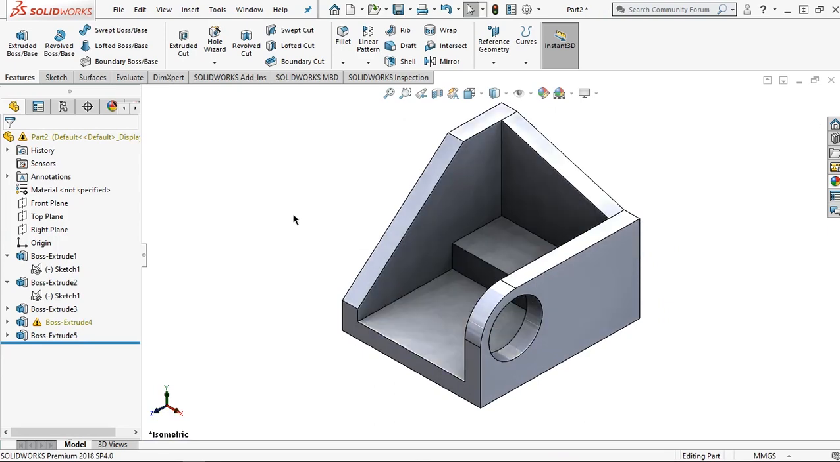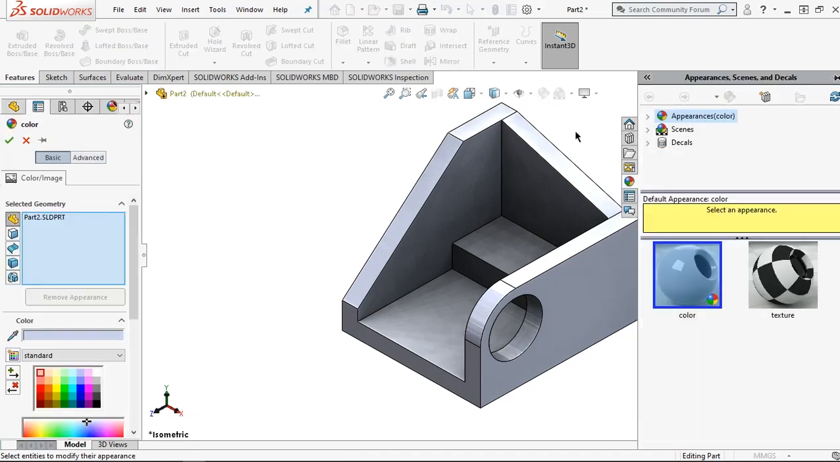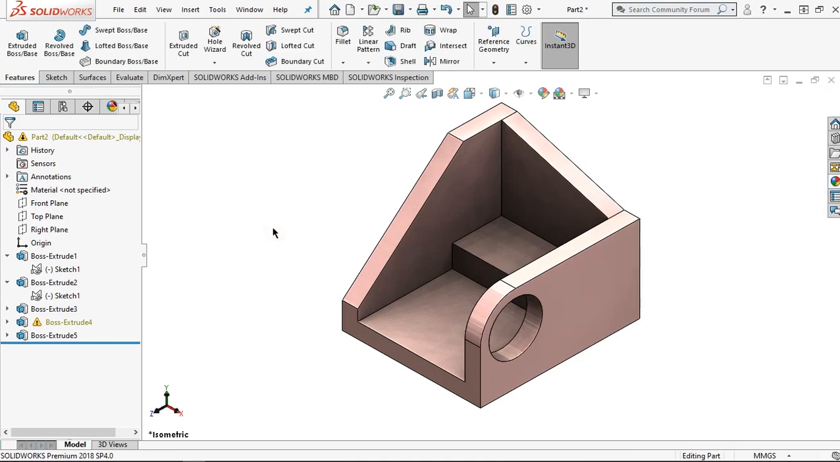Well, and I want to change the color or this appearance. And I want to select this one, then apply. Well, the part is done.